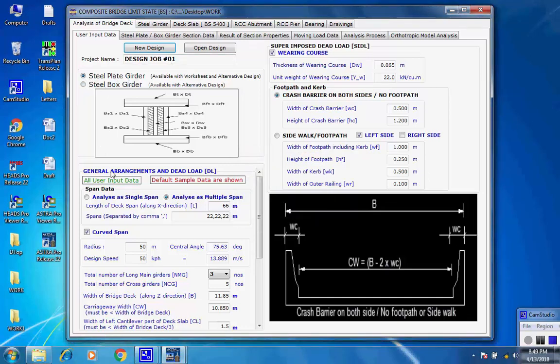The data for general arrangements and dead load DL is provided for span data as analyze as multiple span, length of deck span, along X direction, is 66 meters. The lengths of first, second, and third spans are given as 22, 22 and 22 meters as 3 spans are considered for the analysis. The option for curved span is checked, so it is the analysis for curve span. 3 numbers of long main plate girders are considered here.